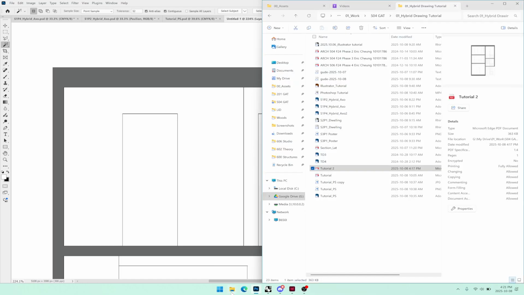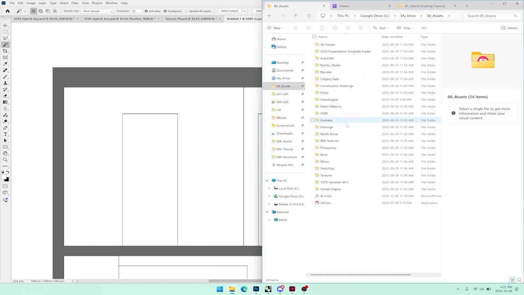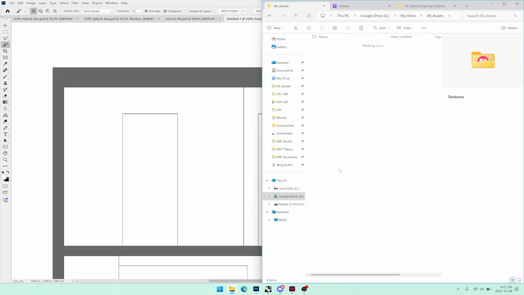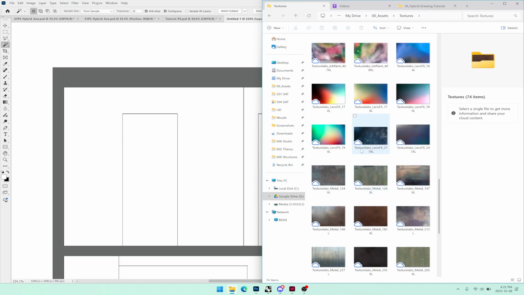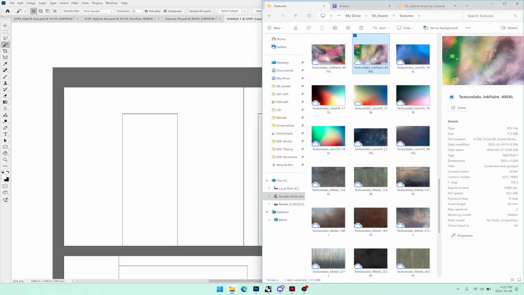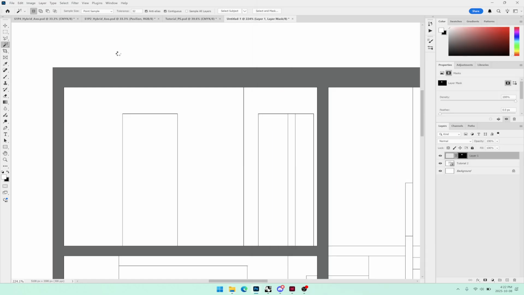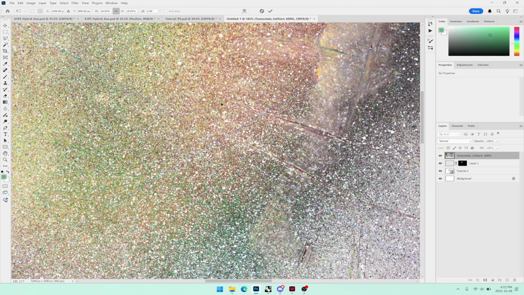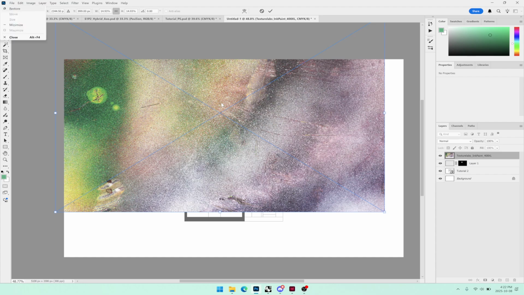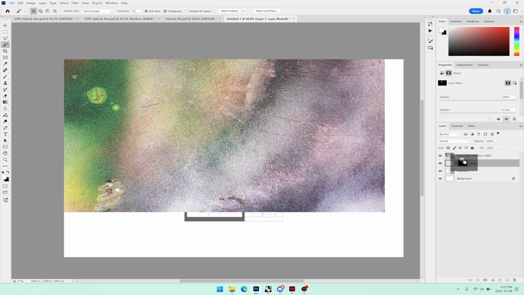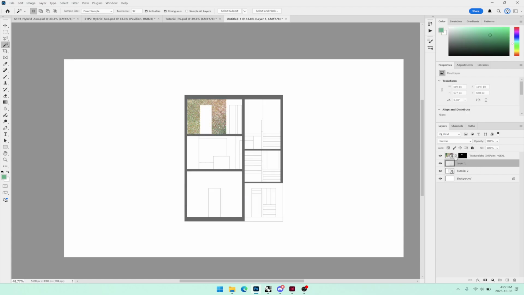So let me bring in some textures. Some assets, textures. Let's go with this one. All I do is just drag it. See here. Okay, press enter to place it. And then I can actually take this layer mask and drag it onto here, and it automatically crops it.